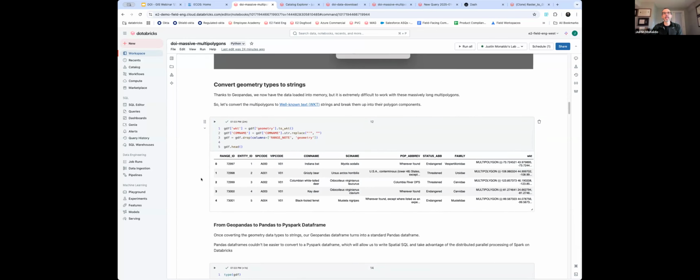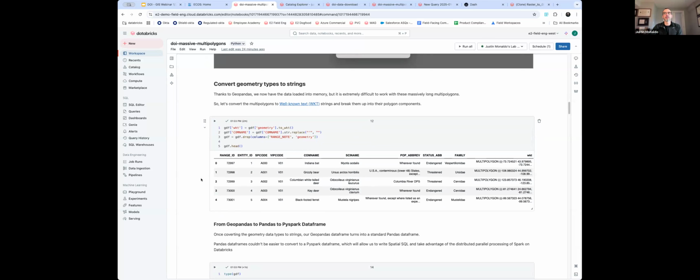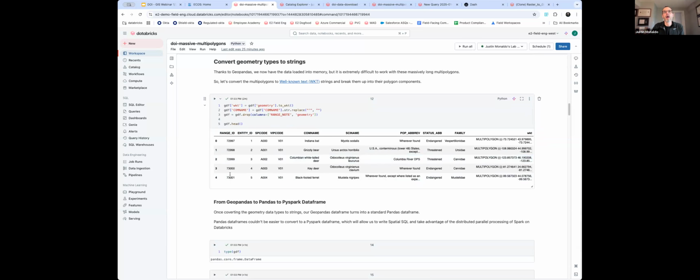We want to take this GeoPandas data frame, now that we've read it in, convert the geometry data types into strings, load that into a Spark data frame, and work with the power of Spark to unpack and recalibrate these into standard polygons. So we make this a really long, skinny table as opposed to a wide table with a super long multi-polygon string at the end. So how do we go about doing that?